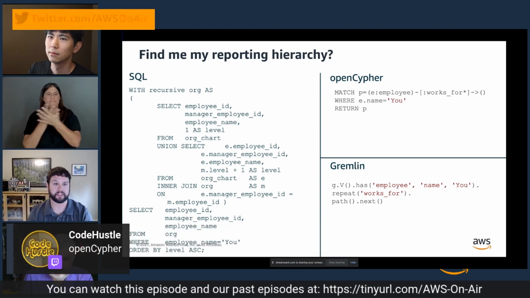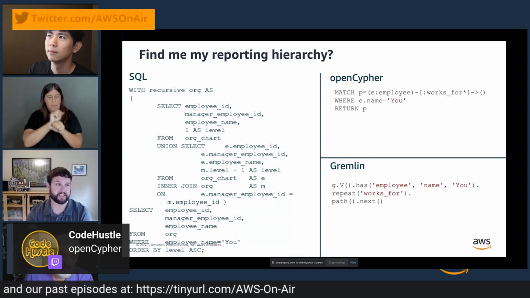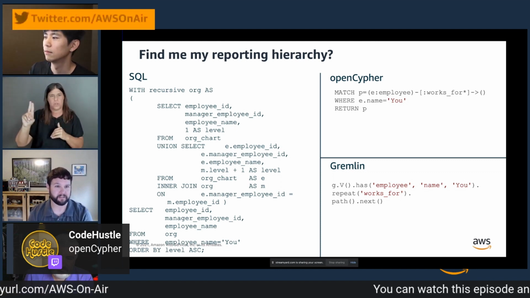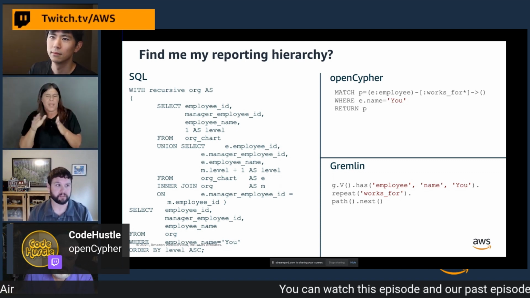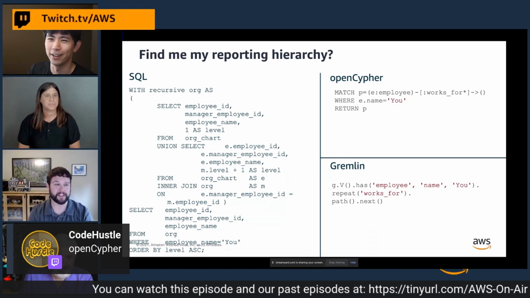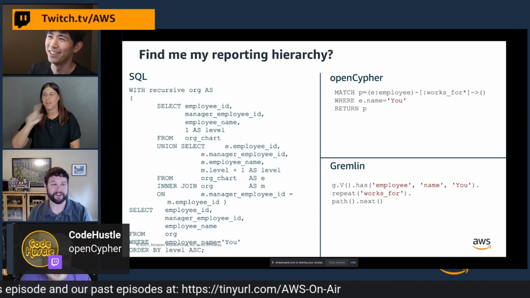It's saying, for all the vertices, only look at the ones that have a label of employee, and then only give me the ones that have a name that's equal to you. So it's just kind of a handy way to condense your query down so it's more readable. Looks like OpenCypher is definitely the preference of at least Code Hustle.